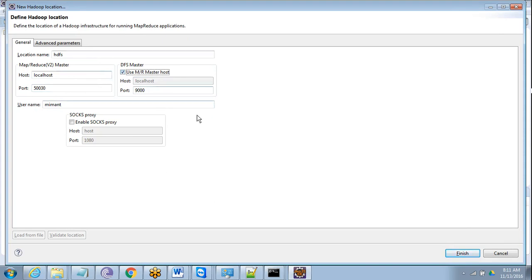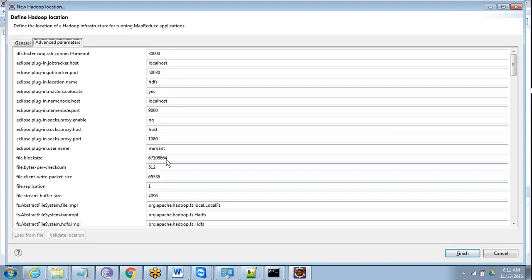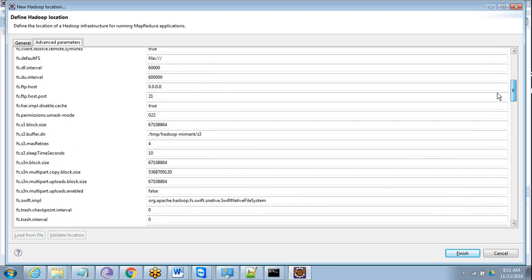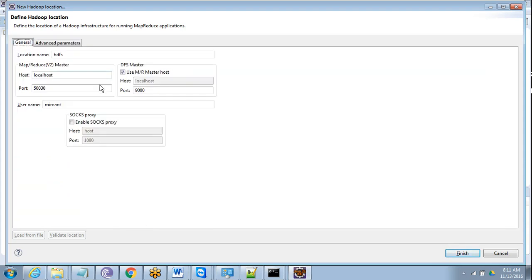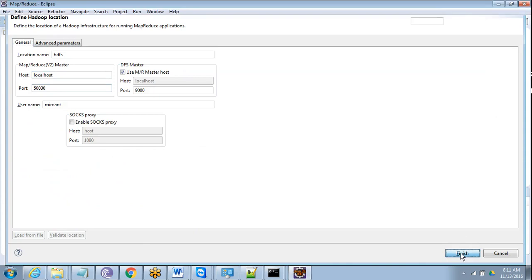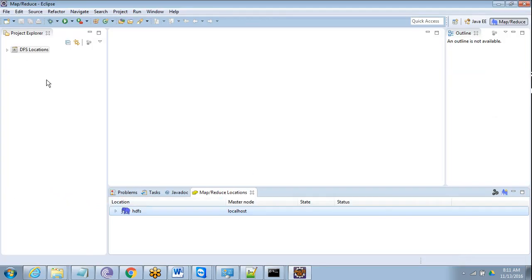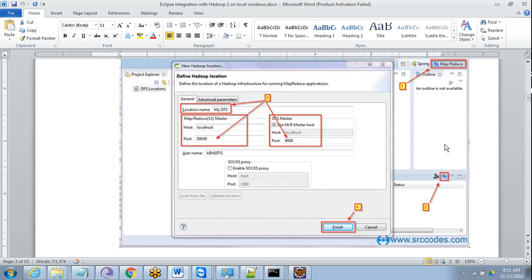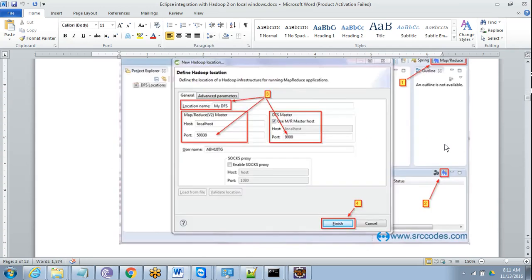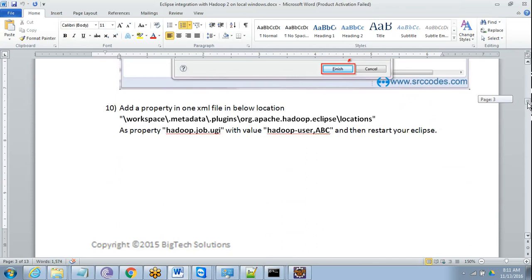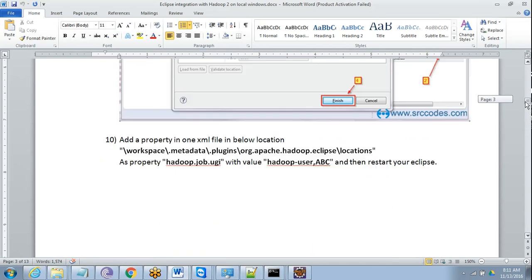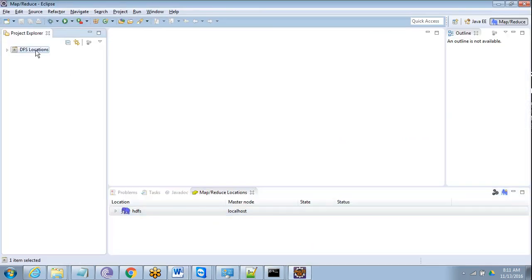Okay, that's it. And if you go to advanced parameters, these are all properties that are set. We'll see if we want to change something. Otherwise, just do this and say finish. And once we do that, just go here, do reconnect. Now you will see HDFS coming. There is one directory called user, right? So this is what is coming from HDFS now directly.